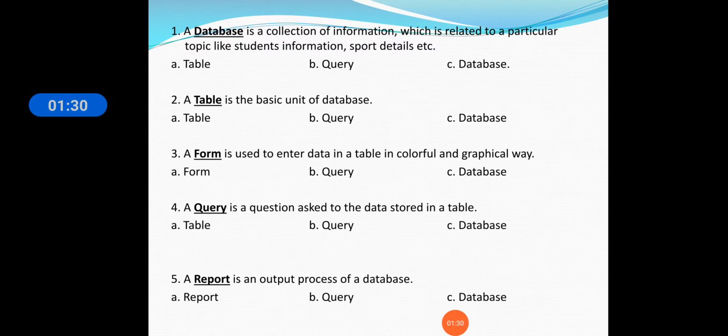So let us revise one more time. Database is a collection of information. The basic unit of database is called table, and we have to enter data in a colorful and graphical way. Which is used? Form. Form is used to enter the data in a colorful and graphical way. Fourth, if you have a question and you are asking it to the table, that is called query. Query is the question asked to the data stored in a table. Fifth one, a report is an output process. The report is generated by the database.